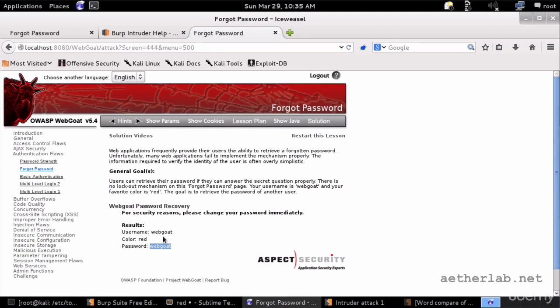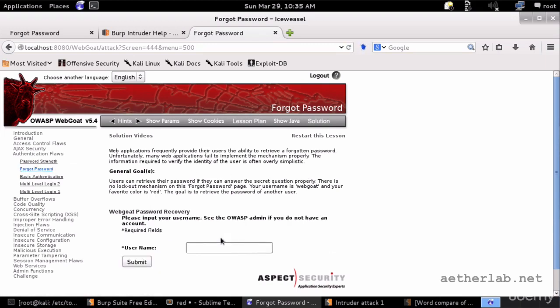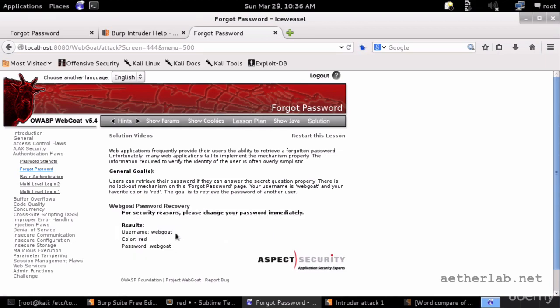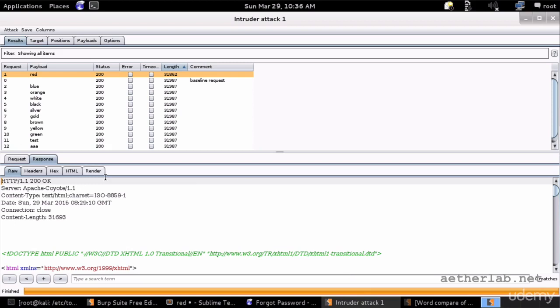We actually cracked this forgot password functionality. We can come back and try it ourselves. So username webgoat, submit, answer red. And then we got here what we've already seen. Password is webgoat. So that's great. That's how, more or less, you use the intruder.